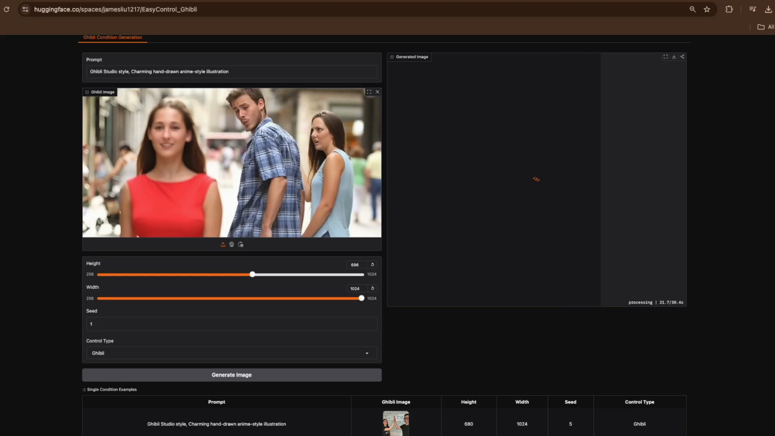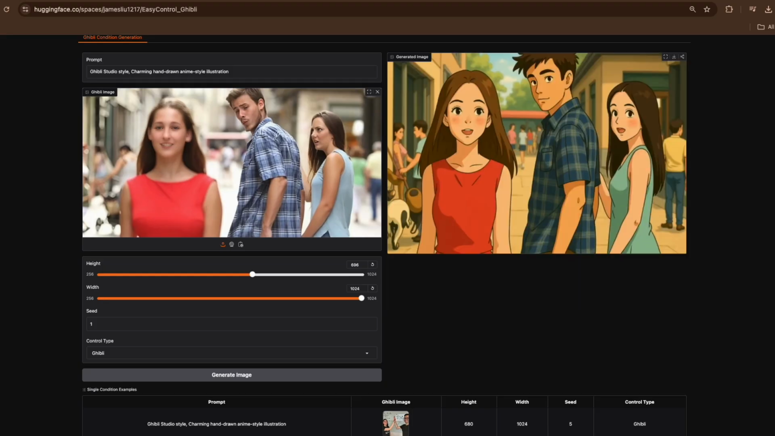This is seriously a game changer if you're into image generation or just want to play around with turning your photos into Ghibli style art.